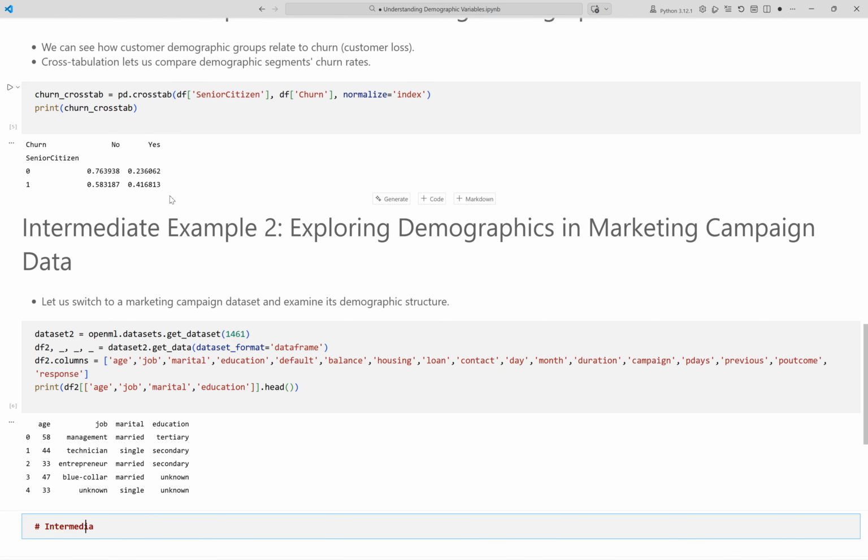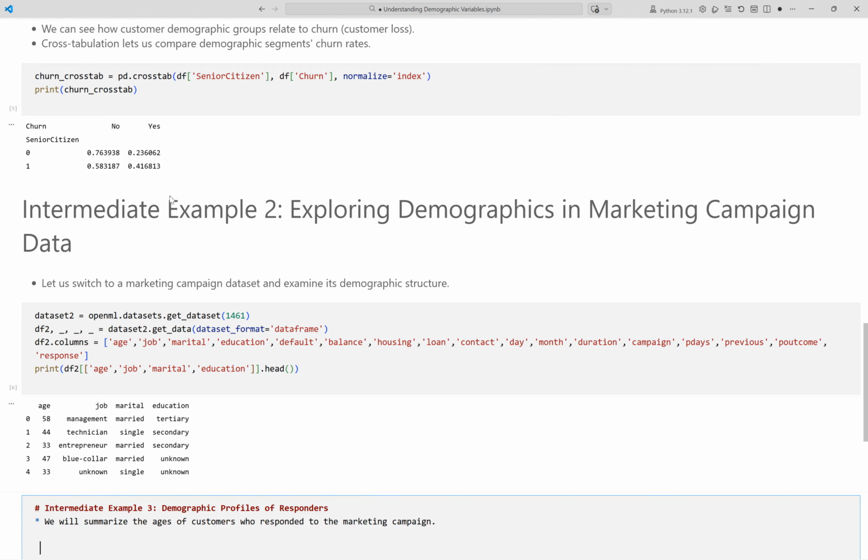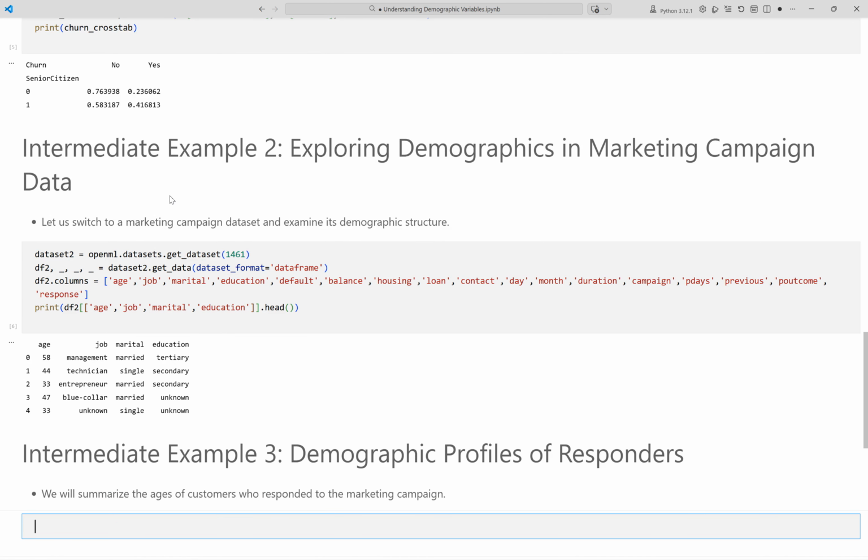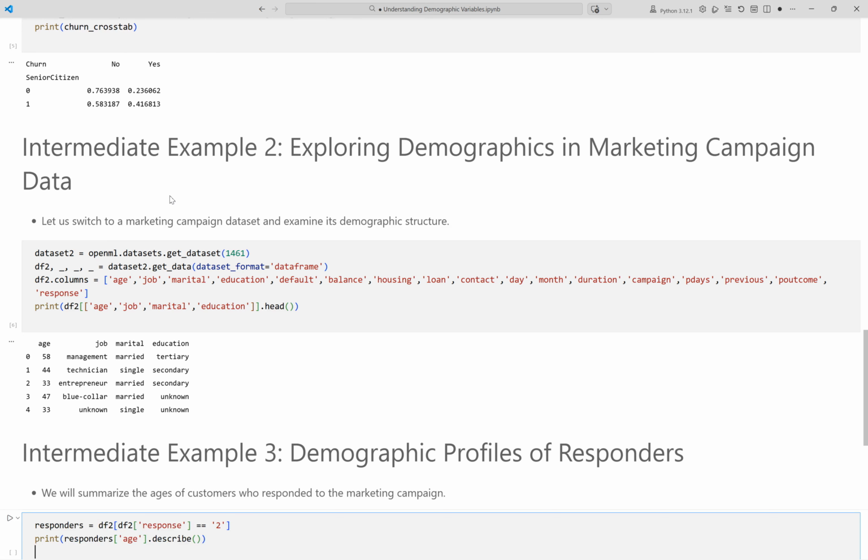Intermediate example 3, demographic profiles of responders. We will summarize the ages of customers who responded to the marketing campaign. Running the cell now. We filter customers who responded positively to the campaign. Let us print summary statistics for the age of these responders.